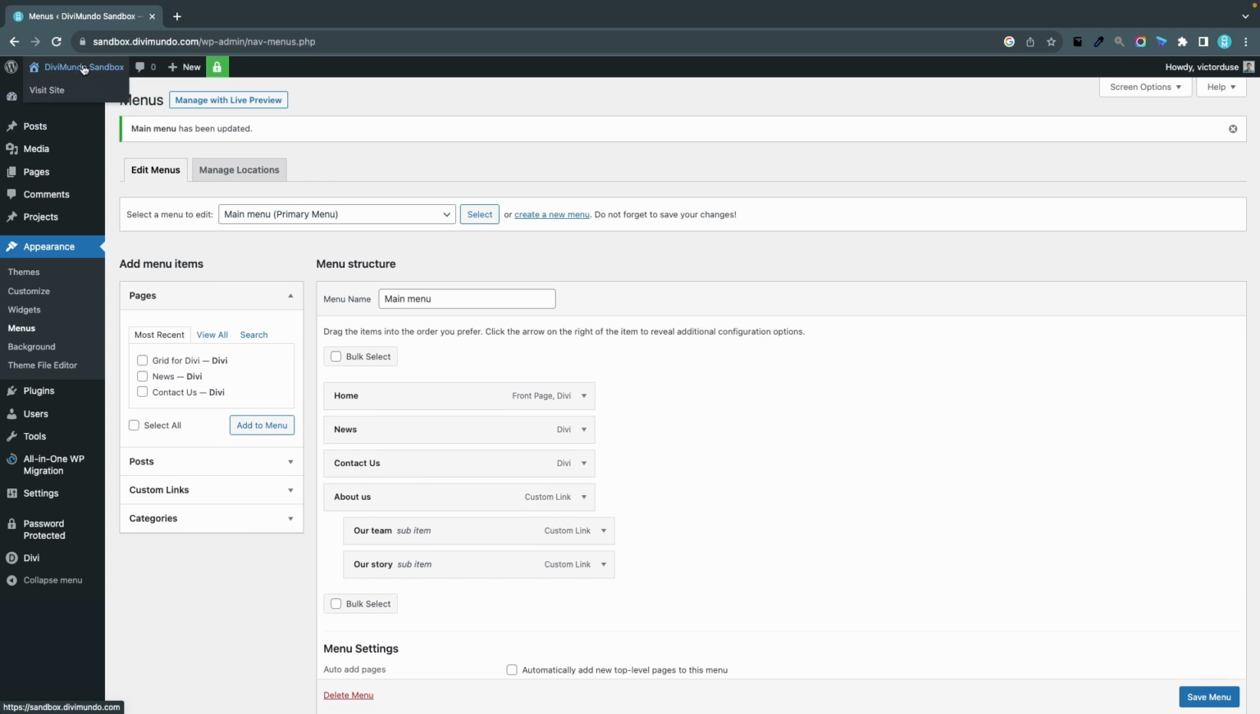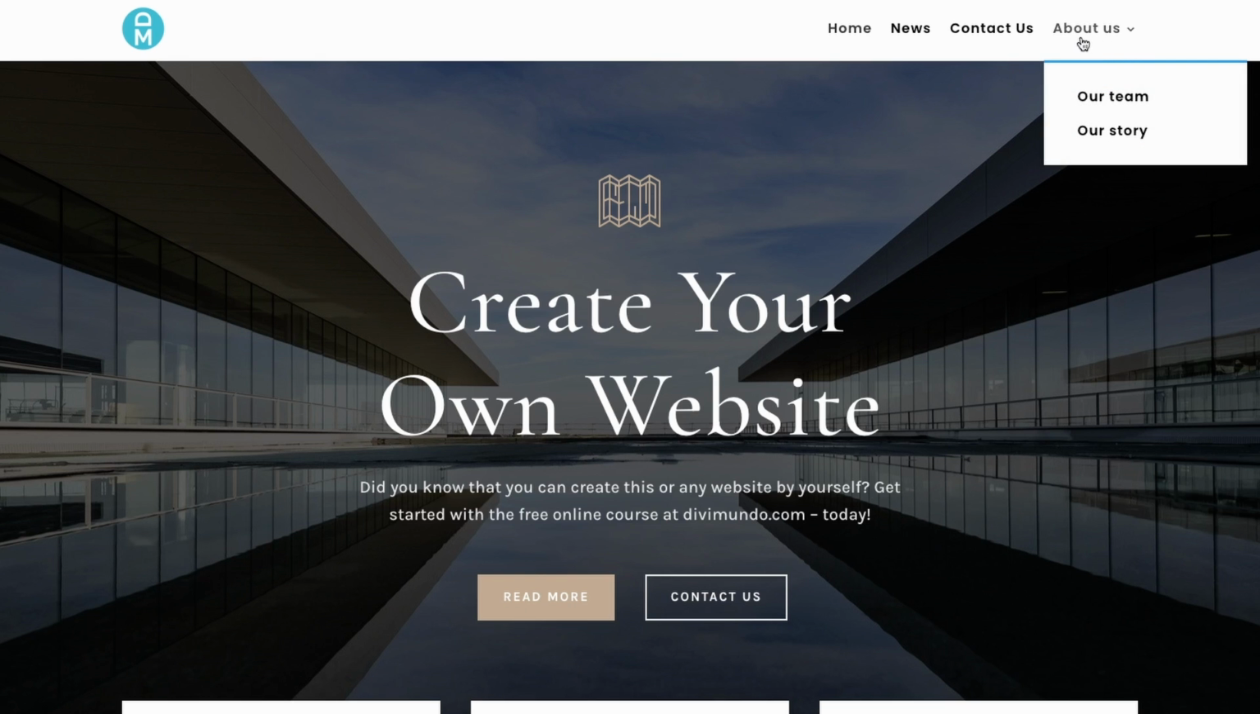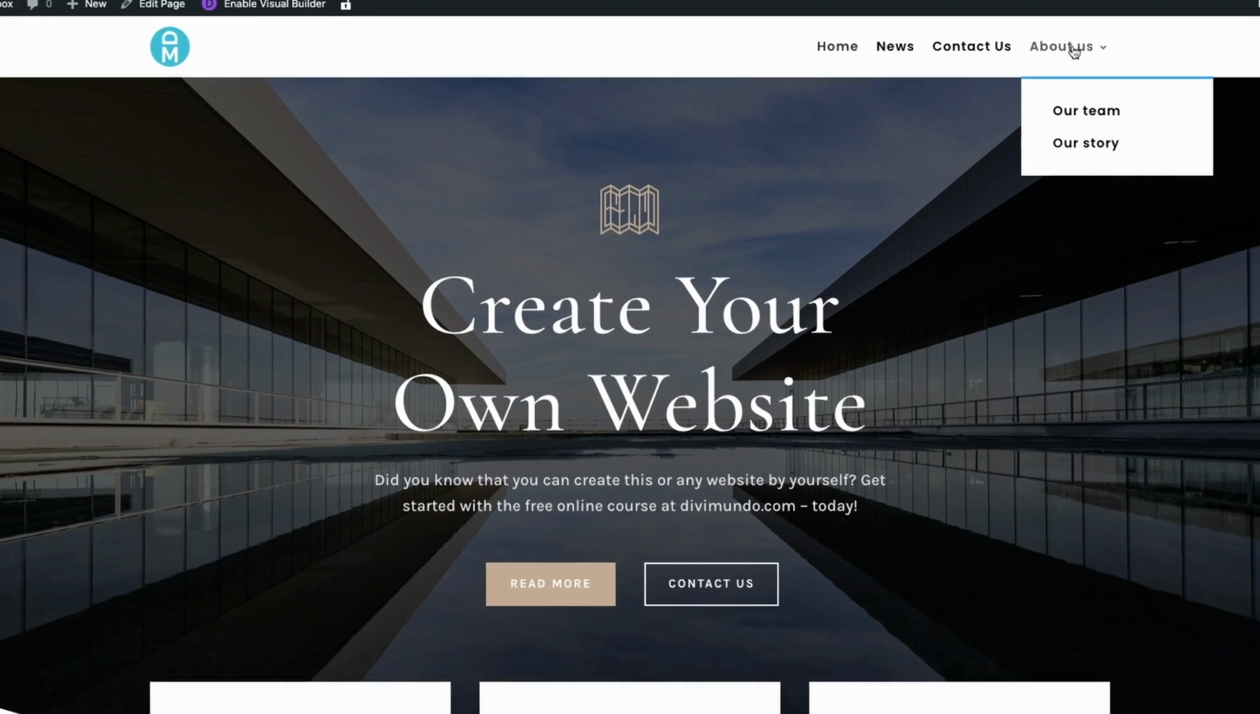So now if we preview this in front end, we have the correct look with the About Us, but when I hover it, you can see the pointer here and it's a link to the hash, and if I click it, nothing really happens. So this is kind of a confusing user experience. So now let's remove this link here.